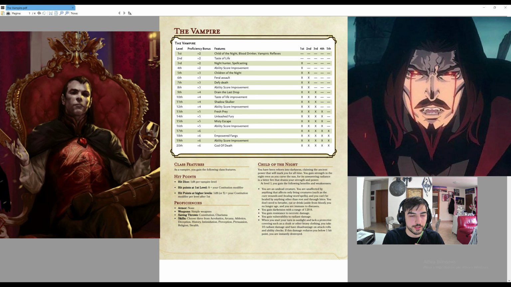This is my first attempt at making a homebrew class, and it's called the Vampire. I did not add any lore on the class yet. This is a class that is not meant to be multiclassed into or trained into just like any other class, because you become a vampire through a curse or through a pact with the devil or stuff like that, and not through training just like any other class.